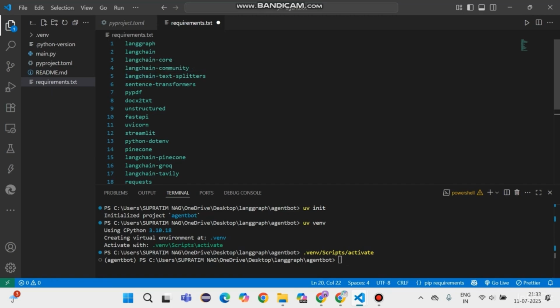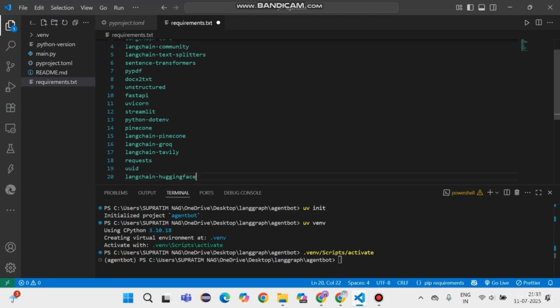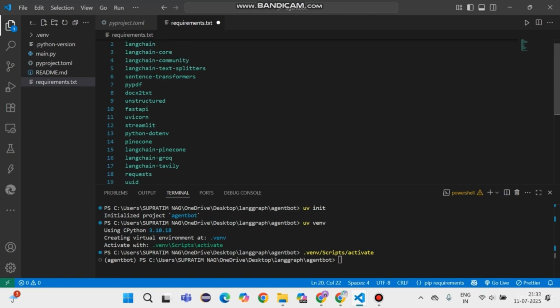LangGraph for sure, LangChain text splitter, sentence transformer, as we'll be using an embedding model from HuggingFace. So for that, also LangChain HuggingFace. Then PyPDF, docx to txt, unstructured, FastAPI, uvicorn to have our backend setup.